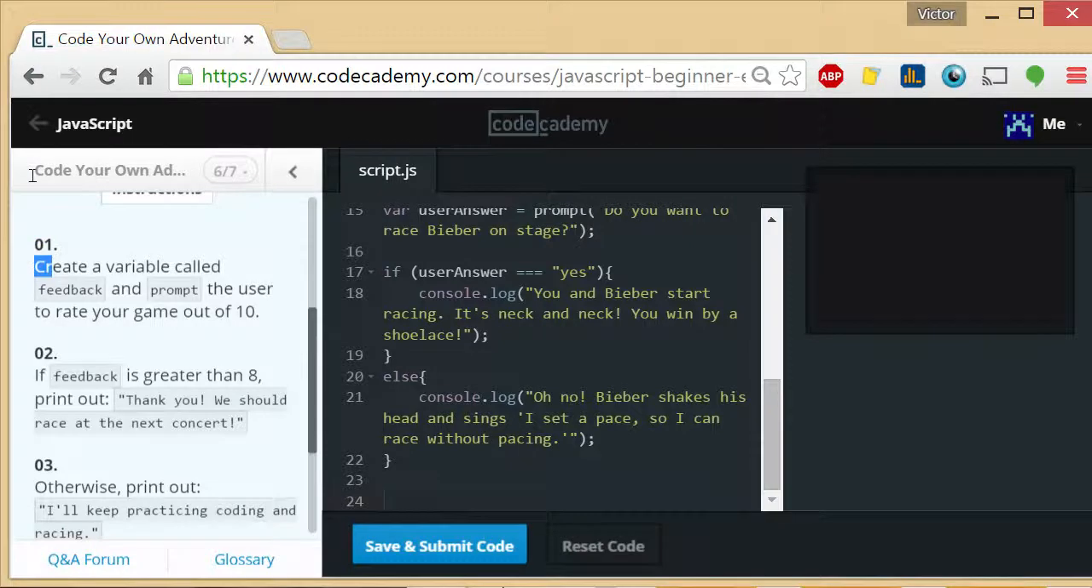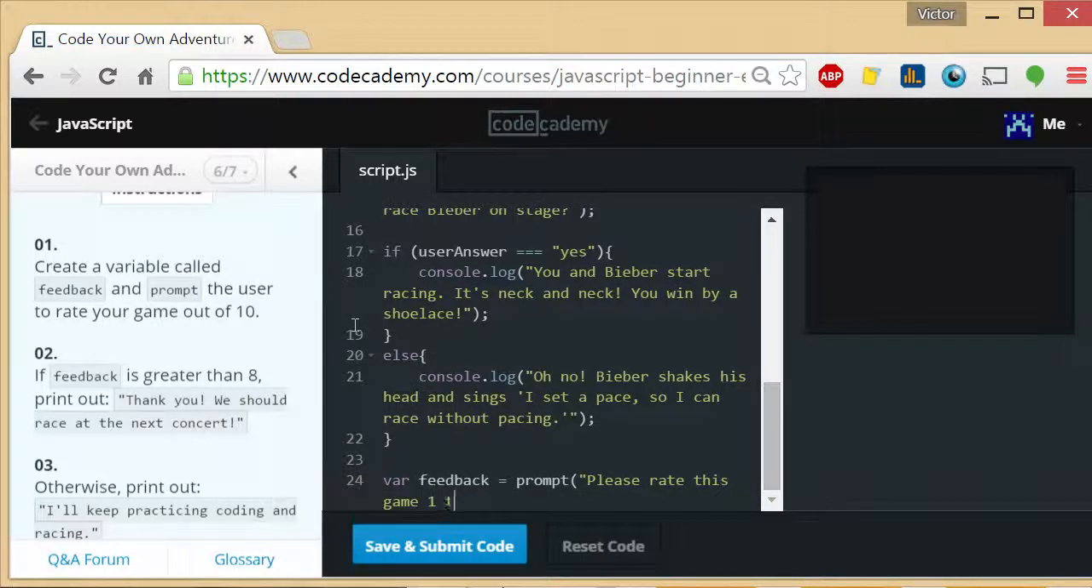Let's see. In this one, we have to create a variable feedback and prompt the user to rate your game 1 through 10. So let's do our feedback equals prompt, "Please rate this game 1 through 10. On a scale of 1 through 10," right?